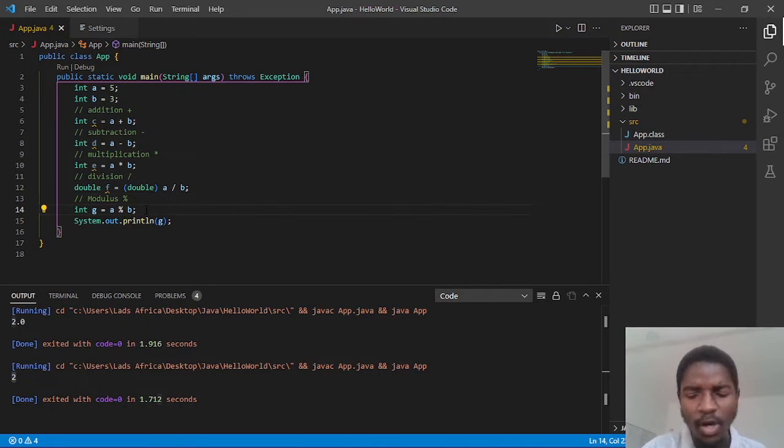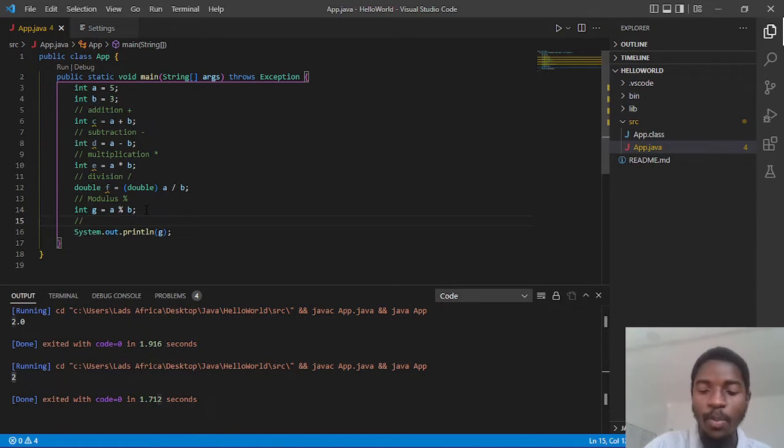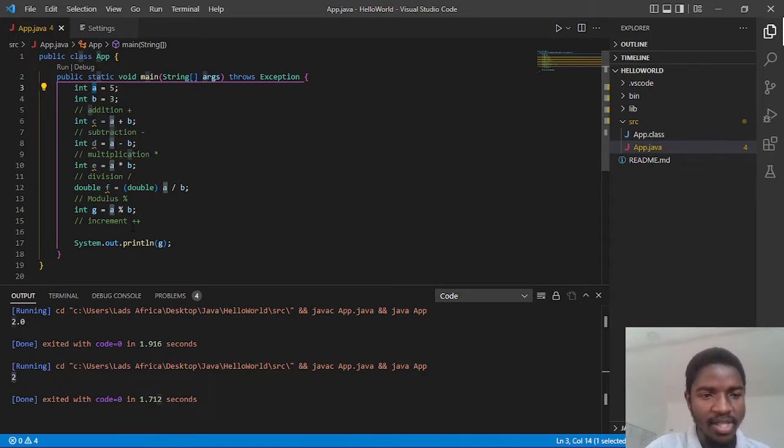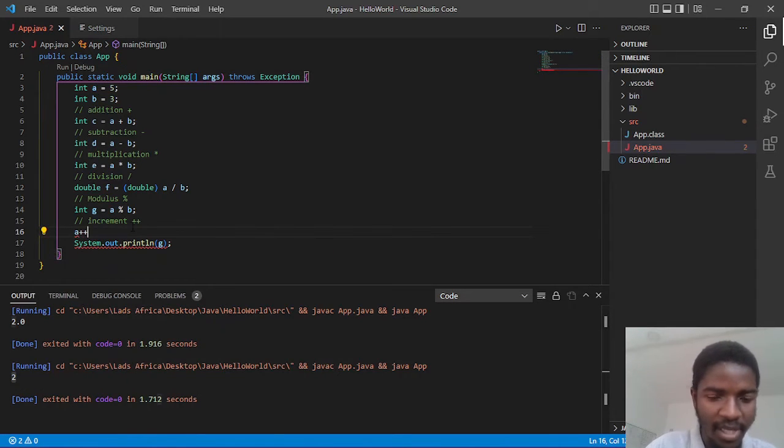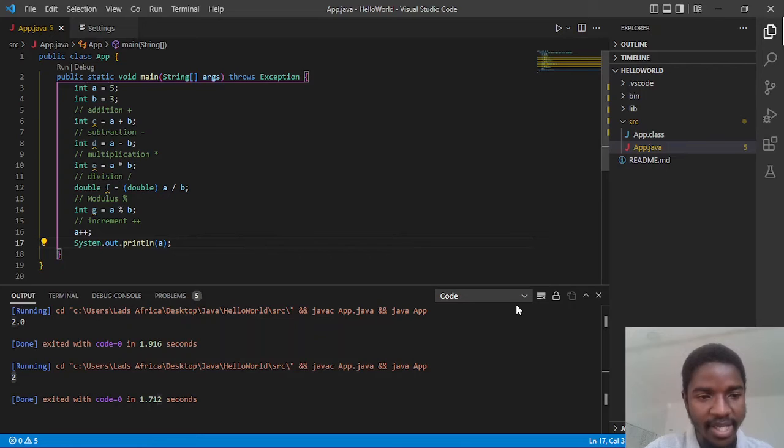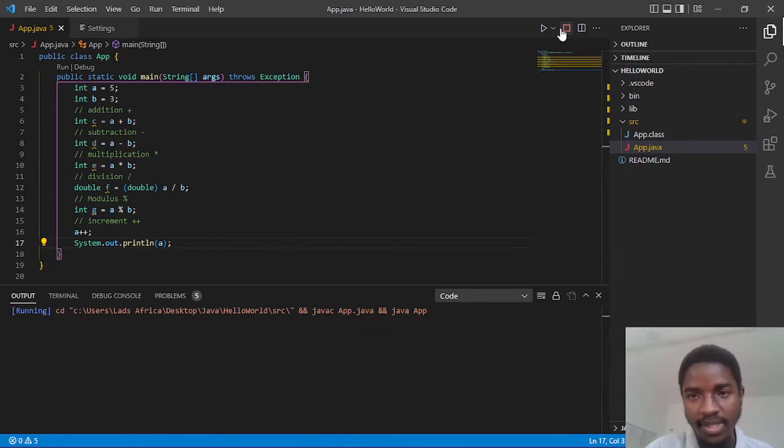So the next operator that we need to look into is the increment operator, something like this. You put these two addition signs. So this is A, and let's do A plus plus, like this. See, we do not have any warning here, it's actually valid. Let's print A at this moment and see what we get if we run this. So if you run this, we get 6.